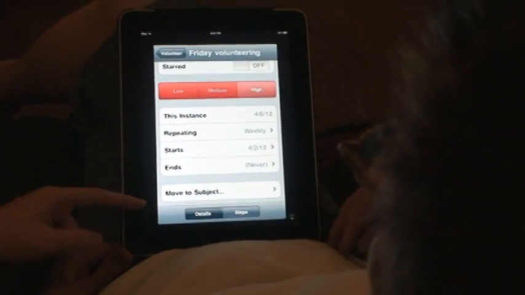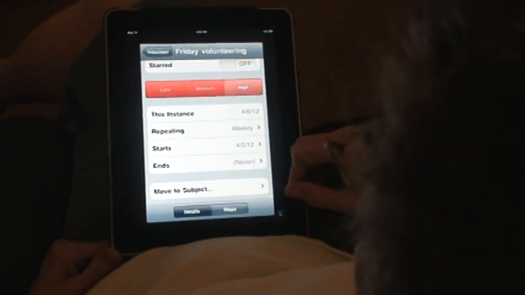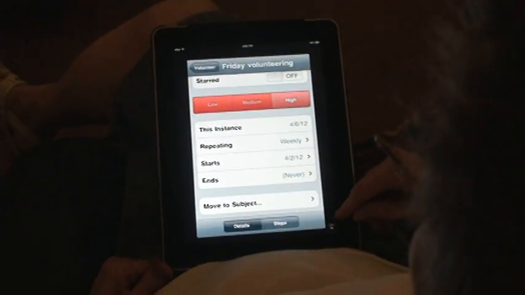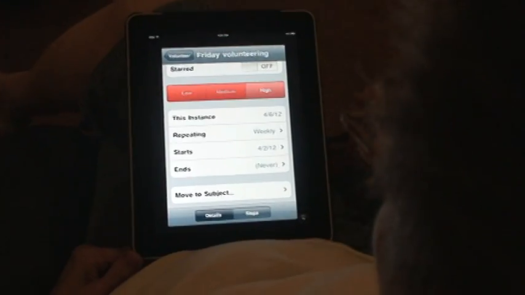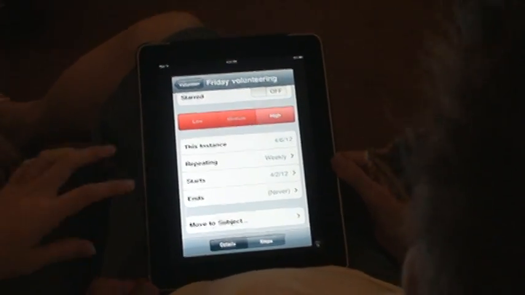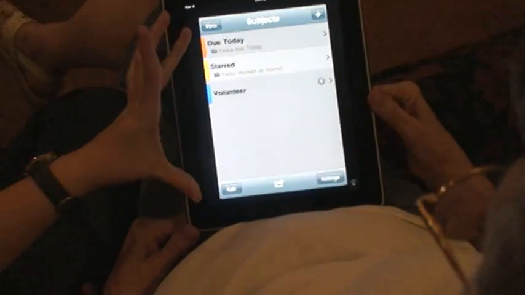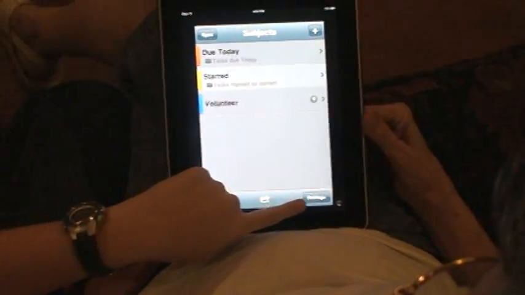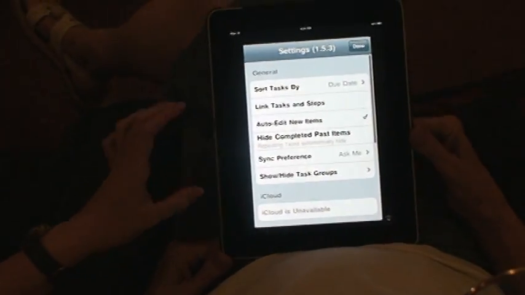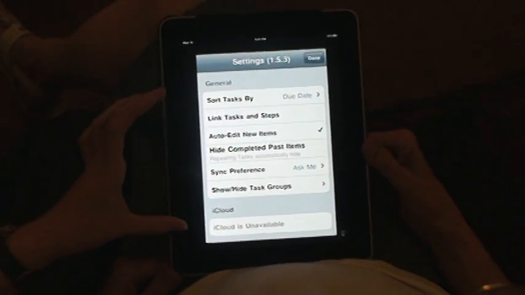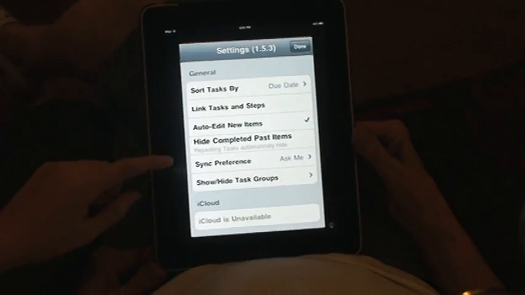You could, if you wanted to, move it to a different subject. If you, say, clicked on the wrong subject and made a task, then you could move it to a different subject, wherever you wanted it to be. Which you don't have to. So, let's go back here. Back to subjects. To change what menus it brings up right here, you can go to settings, and then you can have it, where is it?